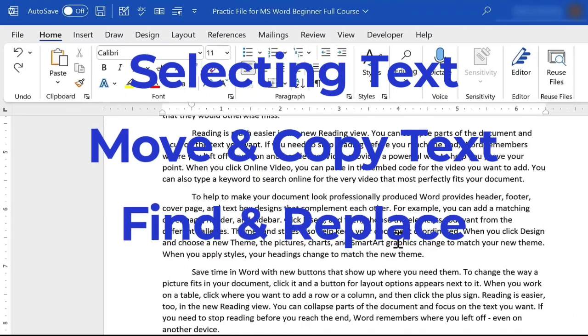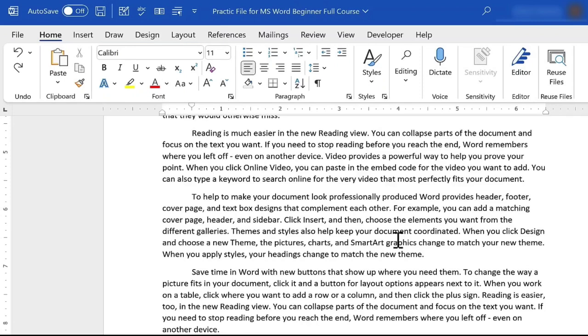Quite often in Microsoft Word, you'll find yourself needing to select a word or a sentence or a whole paragraph, and then to maybe copy it or move it or format it in a special way. So let's look at a few tips for how to select pieces of your Microsoft Word text.